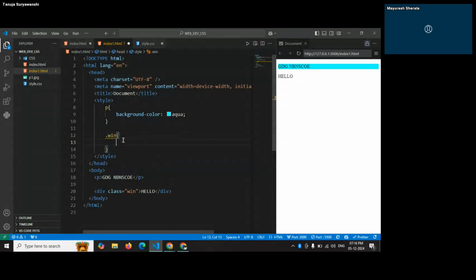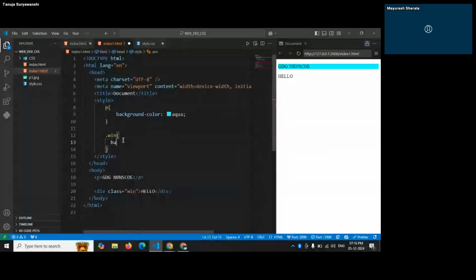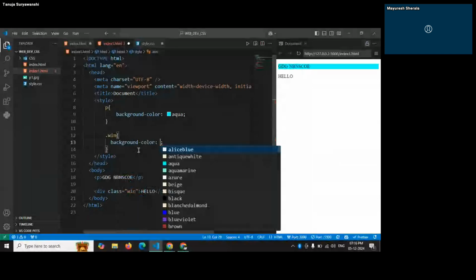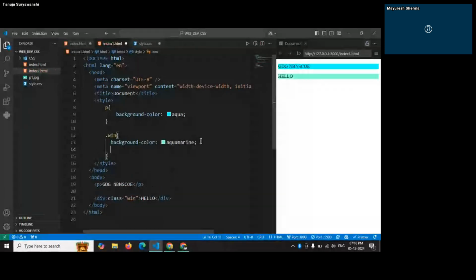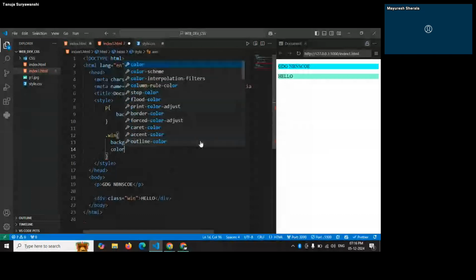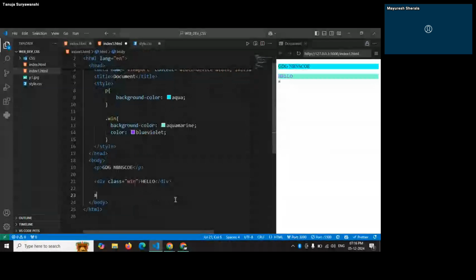And then we want a property like background color, enter, and you want color purple. This is the second selector, like class. And third is ID, denoted by hash, and give a name, like I give the name red.